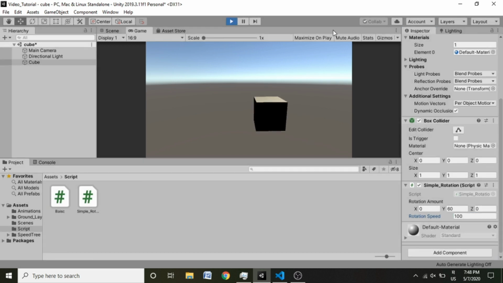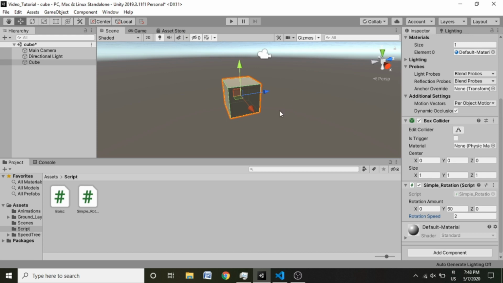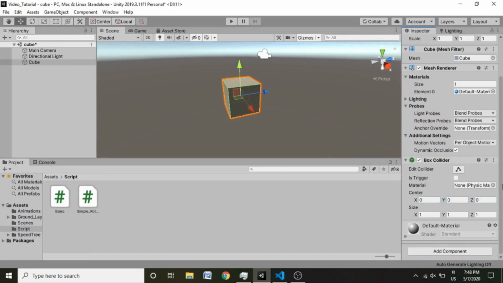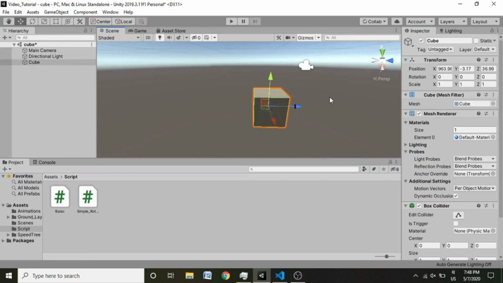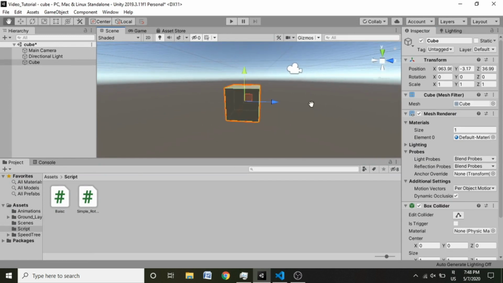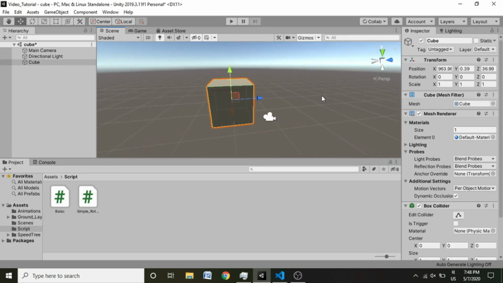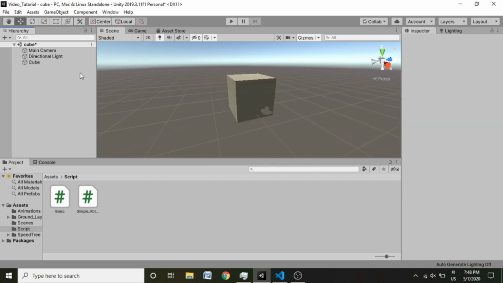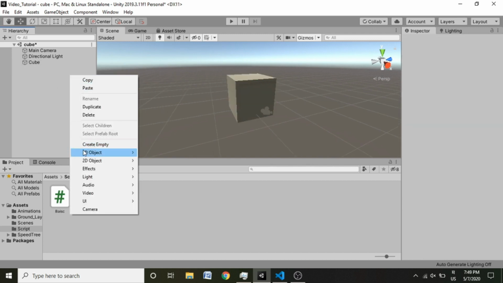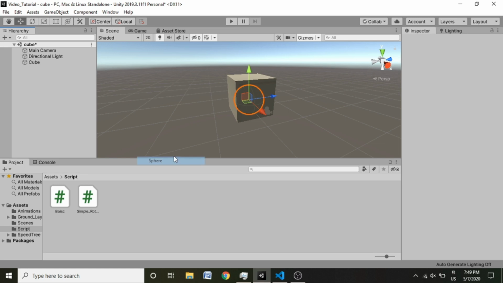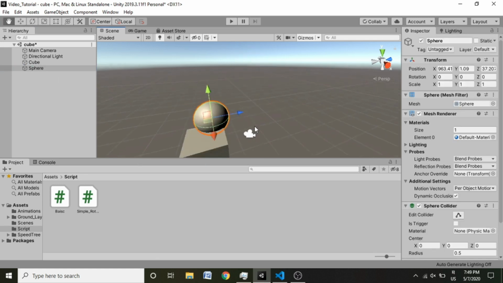So the next thing we are going to talk about, I'm just going to remove this component from the cube. The next thing we are going to talk about is animating objects inside Unity. I'm just going to put it somewhat above the grid, so you don't need to do that. For animating, I'm going to use two objects. I'm going to add a sphere and put it right over the cube, something around here.